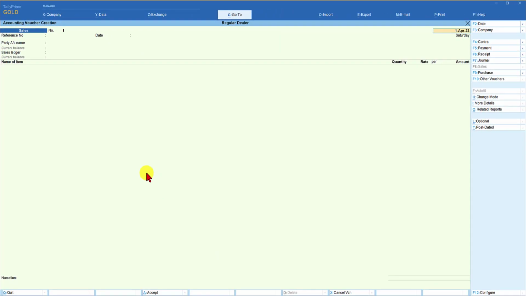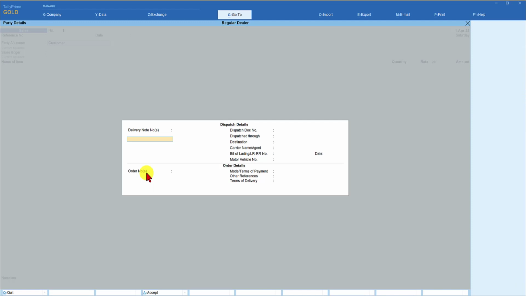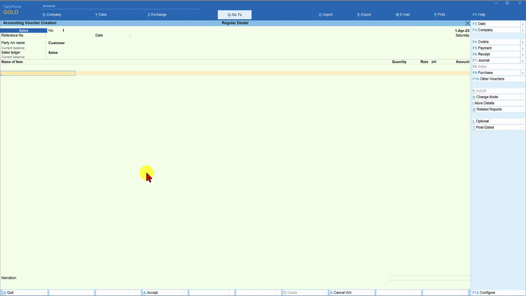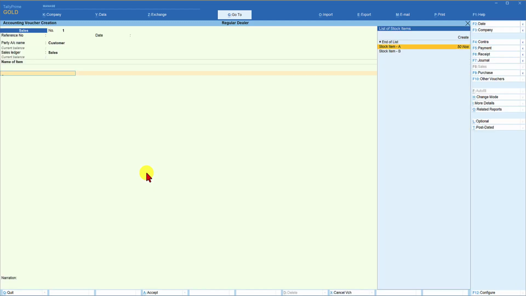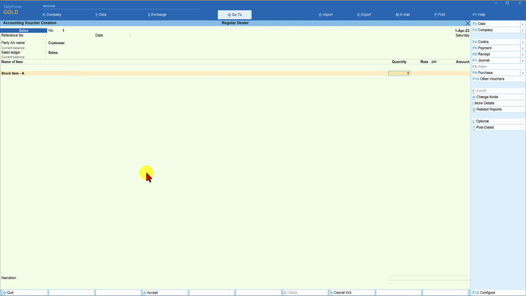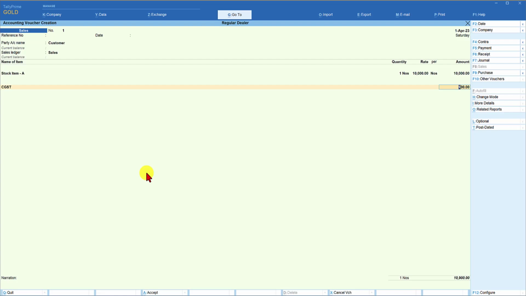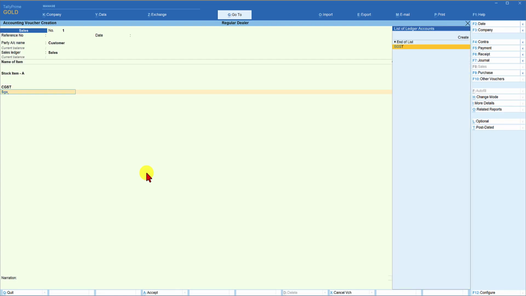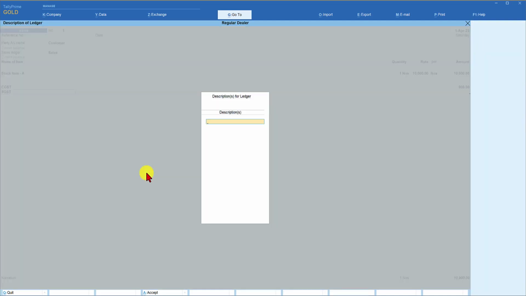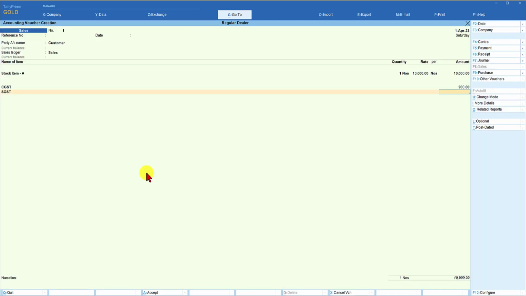We are in the sales voucher, party name is customer. We'll select the sales ledger, and the item we are selecting is, say, stock item A. So we are selling one number, the rate is 10,000. Enter. And now we are going to select the tax ledger. So I'm going to select CGST. Enter. And Tally will automatically calculate the tax amount. Next, I'm going to select SGST, enter, and you will observe that the tax is not calculated.